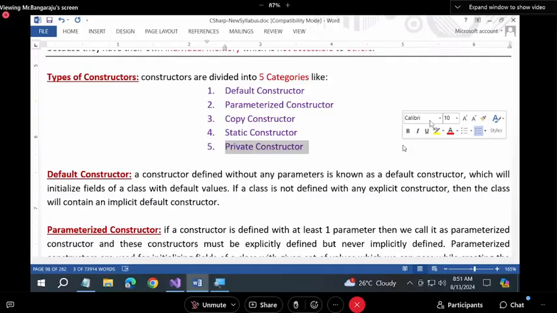So tomorrow, in an interview, you will be asked a question like, what are the types of constructors? And you should answer all the 5. First one, default constructor. What's default constructor? Read it.